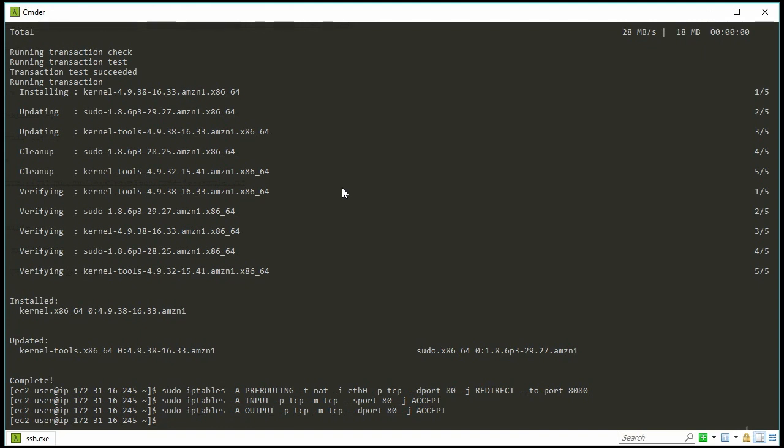Now, the next thing we're going to do is install Node.js, the latest version of Node.js, on this instance. Now, I've provided a link in this to the Amazon documentation that will explain how to go through and do this.